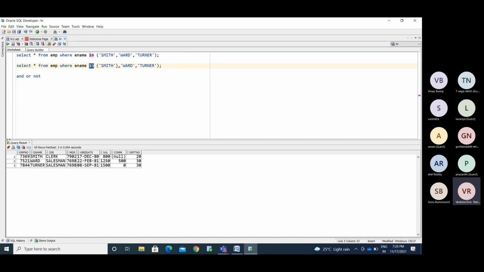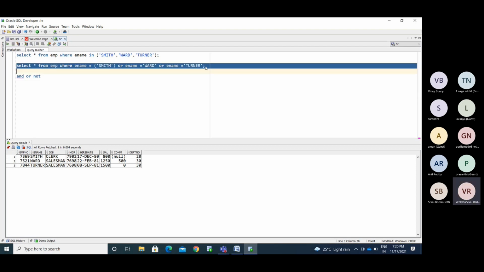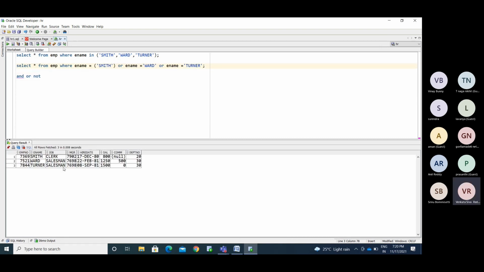Ename equal to Smith, ename equal to Turner. Check now. These three values are the same. If I use the in operator, it matches any one of the listed values. In this list, any one of the listed values. So if we have all the values also, it displays all the values.